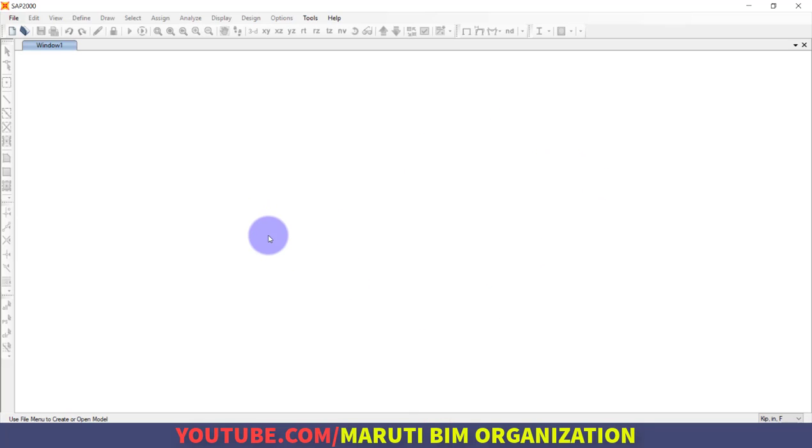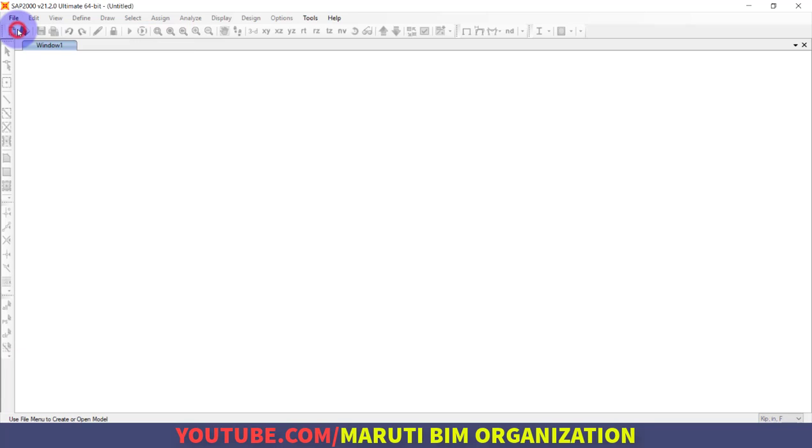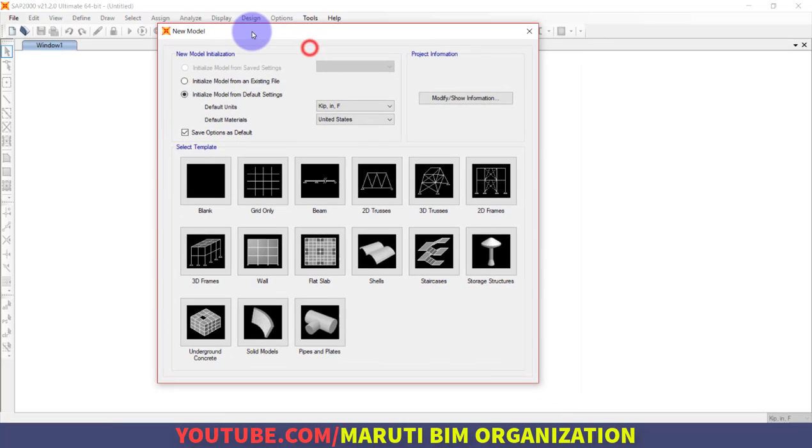Once you open the software, it will look like this. You have to go to File and directly click on New Model. It will open up the new model templates. In this dialog you have to choose the proper template. This one is the blank template, in which nothing will be displayed.